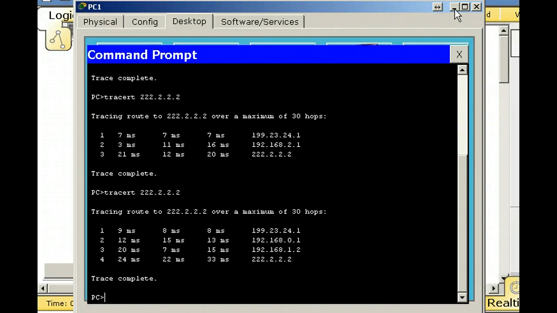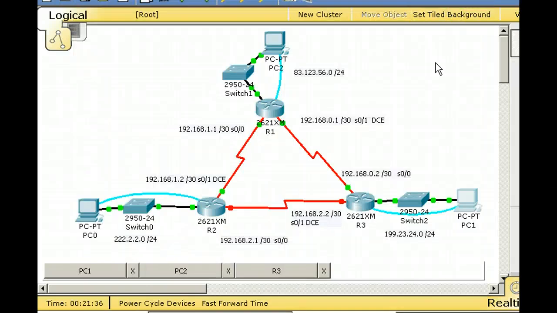That's all that there really is to configuring a single area OSPF network. They work very well, very quickly.